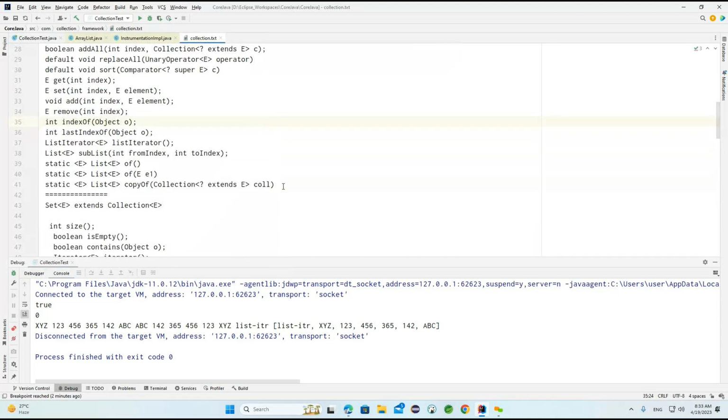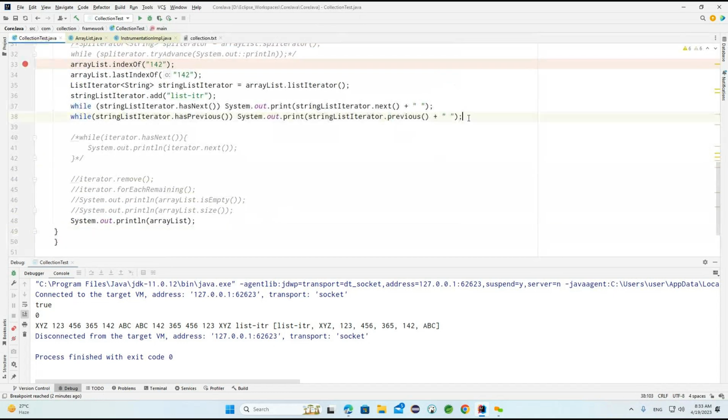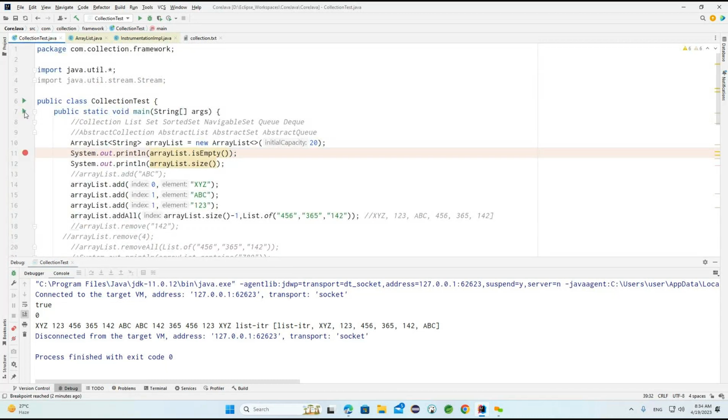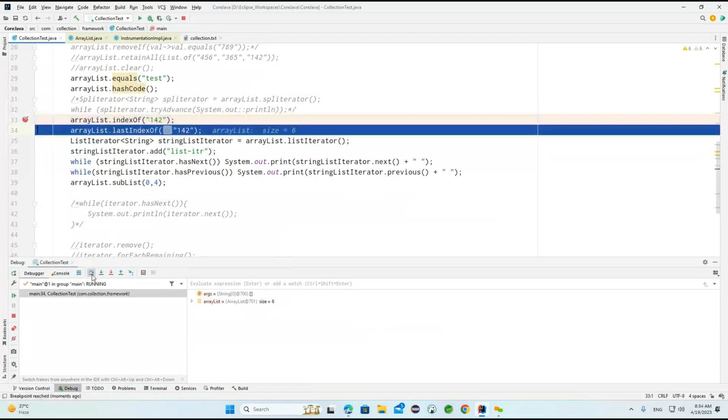Now only the main concept is pending: subList. We can easily understand what exactly subList does, from index and to index. To understand this subList, I'm going to provide arrayList.subList here. Now provide 0 comma something like 4. Whenever I provide 0, 4, it will try to create a new ArrayList object and print it here. This is what we need to understand regarding subList.